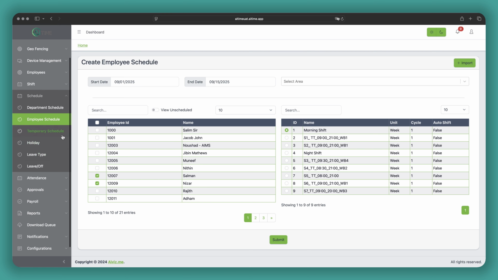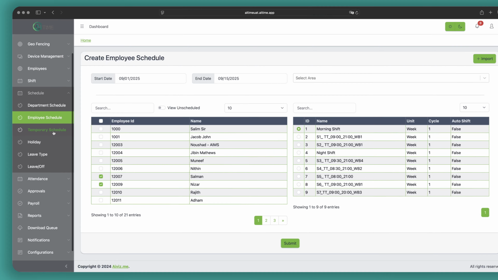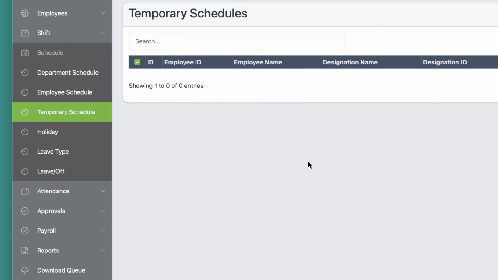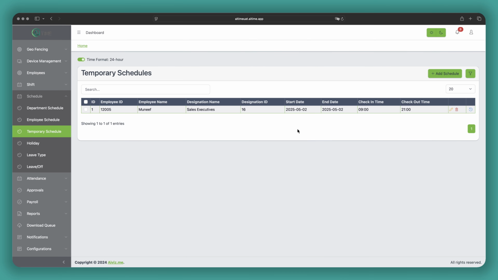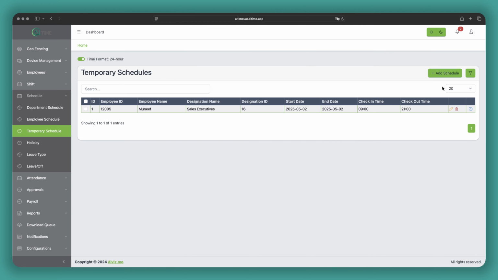So from the Schedule menu, click on Temporary Schedule. This page shows all the temporary schedules that have been created. Now, what exactly is a temporary schedule? It's basically an exception. For example, if an employee usually works in the morning shift, but next week you need them in the evening shift for just a few days, you don't have to change their whole schedule. You just create a temporary one, and AiTIME will prioritize it.